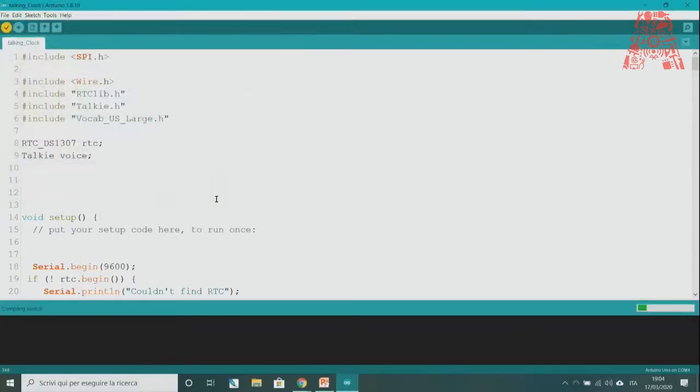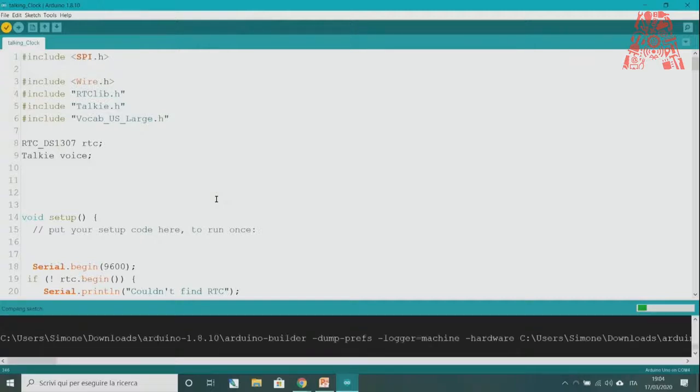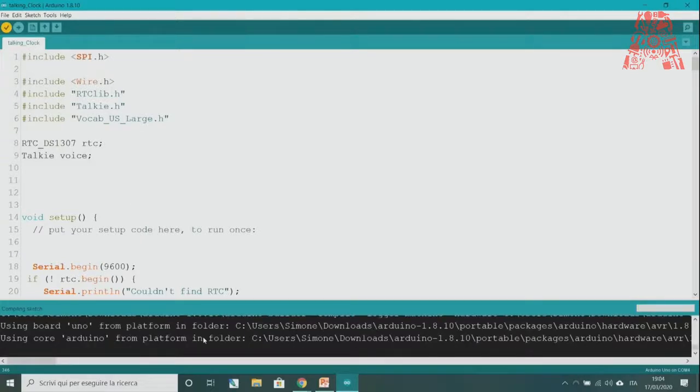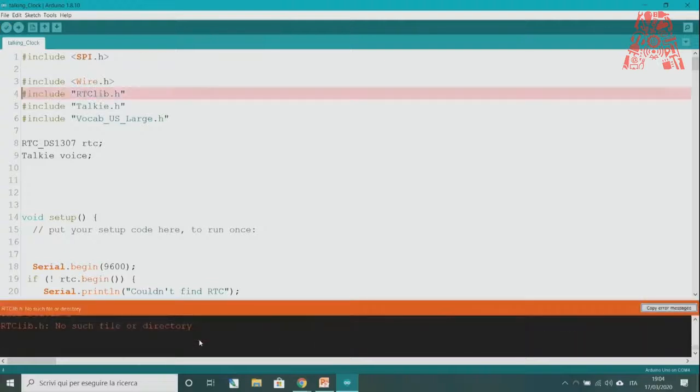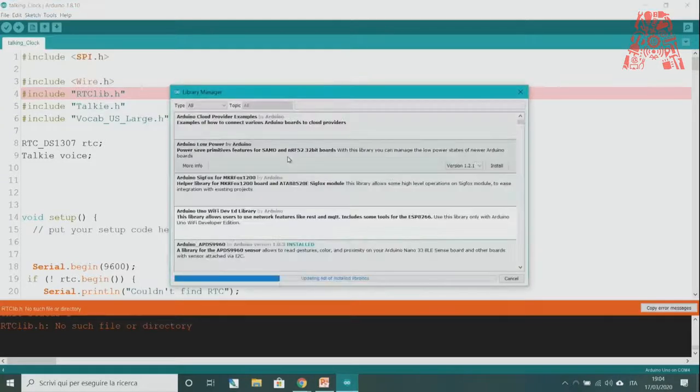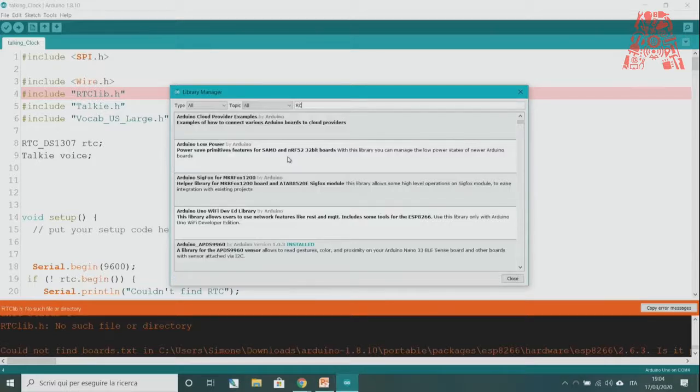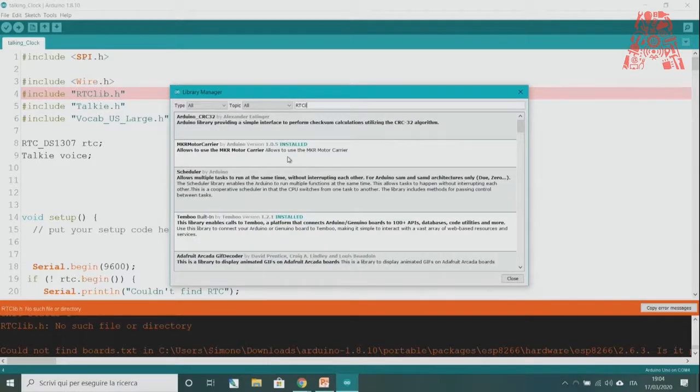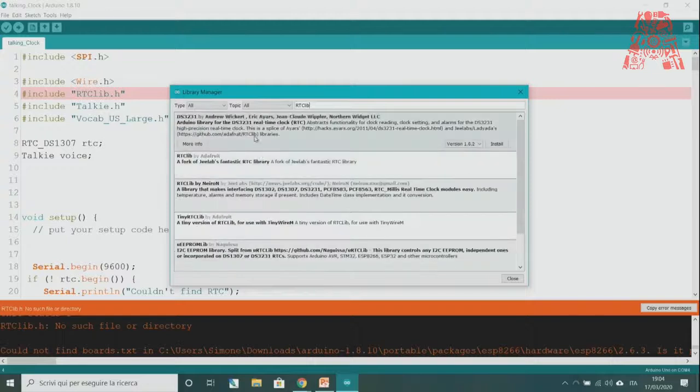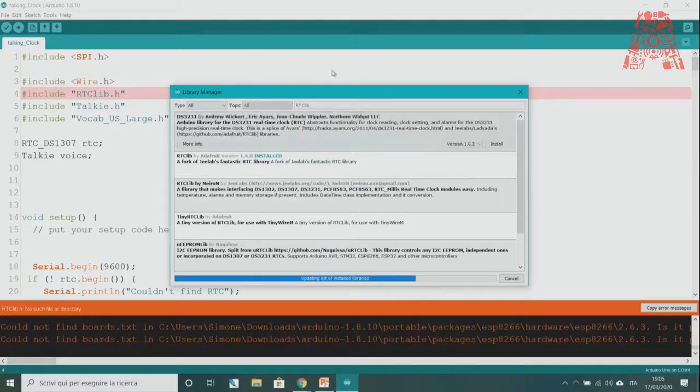Now let's take care of libraries. How do we find which libraries we need? We launch a compile and here we see that we don't have the RTC lib. So we go and open the library manager. It will show up all the libraries available. We put into the search box the RTC lib name. We find it. We click on load. We download it. We install. And then we look for the Toki library.